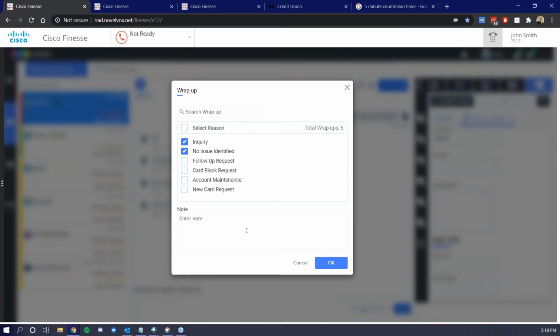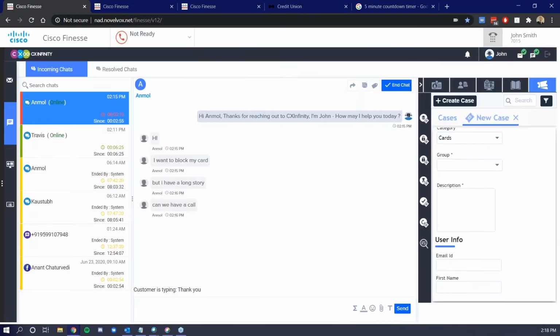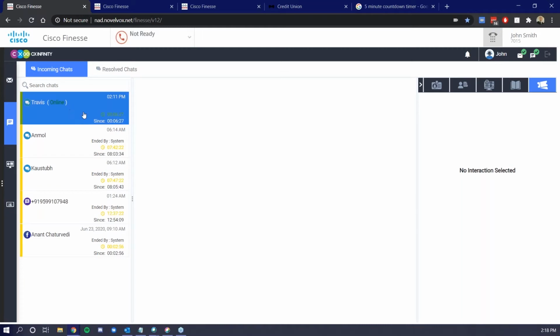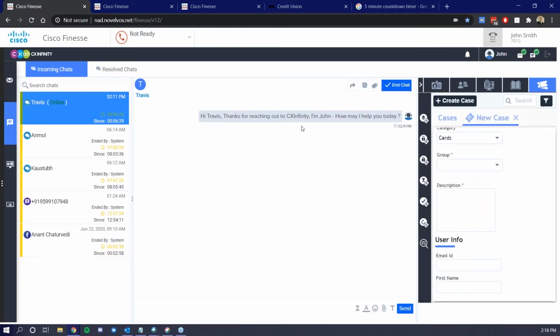Great. So we'll go ahead and wrap that up. When we end interaction, we can tag that with wrap up. We can append notes to this. We also have the capability to do things like tagging. So if you want to tag it for reporting purposes, you can do that very easily as well.